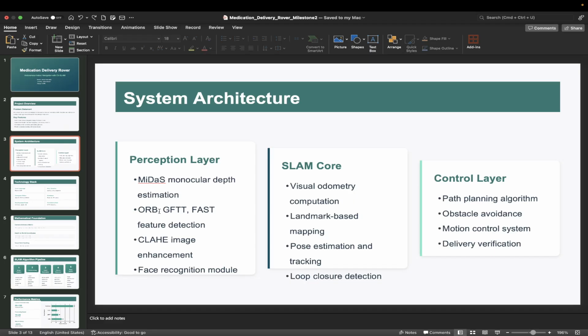We use ORB for feature detection and extraction. Another important thing is CLAHE, which increases the sharpness of the image. This is very useful for detecting the walls and floors in the environment. And then finally, for patient identification, we use face recognition, as I said before.